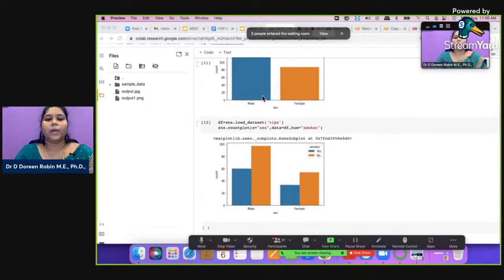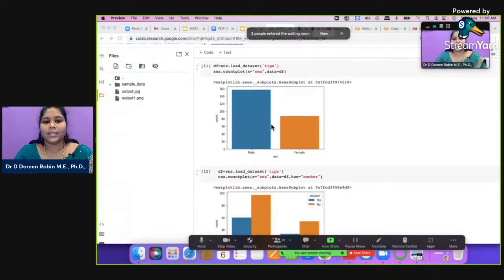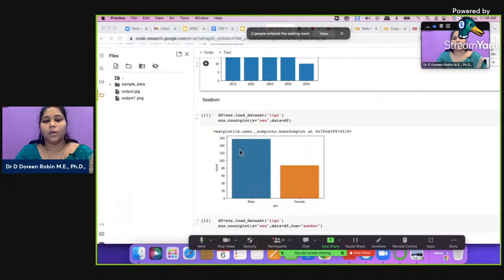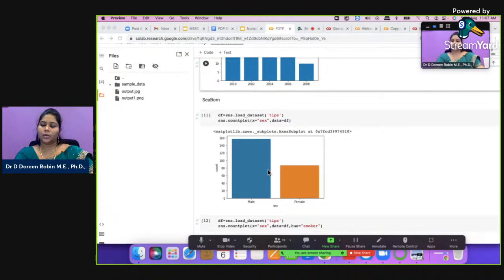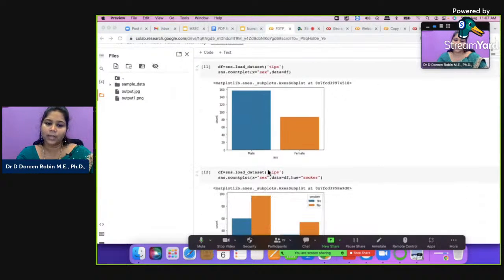Okay. Now I imported Seaborn as sns, right? Now we move on to Seaborn. You can find the difference here. df is equal to sns.load_dataset of tips. Okay, sns.countplot. I am using a count plot. On my x-axis, I'm going to have the gender, and on the y-axis, how many people are going to the hotel. Males are the ones who pay the bills more than the females.